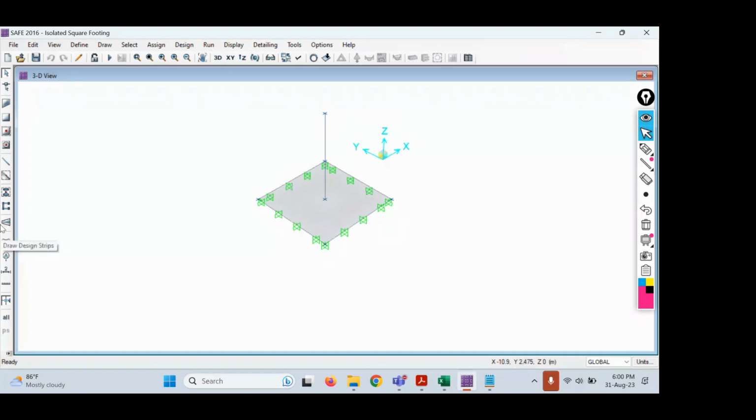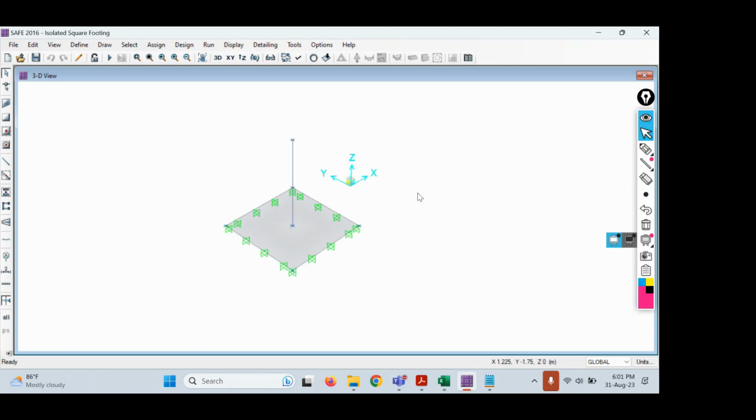Now, in this particular session, we are going to do the remaining part, which is basically the analysis part. And then we will work with a couple of other options that we can do with the analysis, modeling, and design of the square footing. Right. So this is what I have done in the last session. Maybe you also have the same thing.